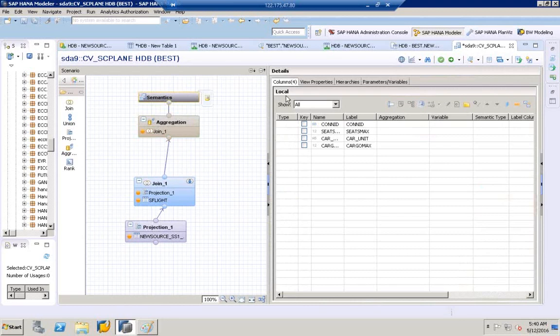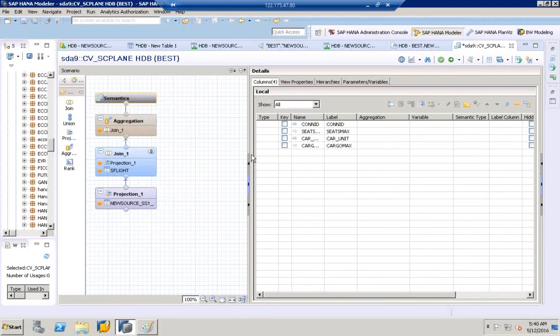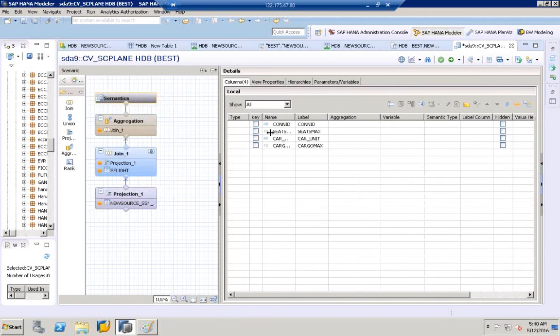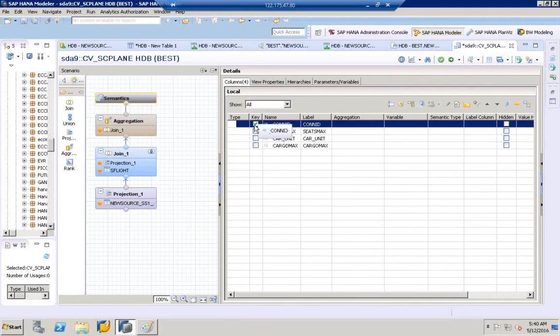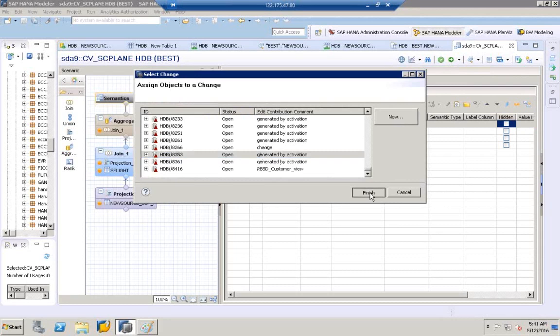Click on semantics. Click on auto layout. Connection ID. Let's click validate and click save and activate. Let us assign to request. Click finish.